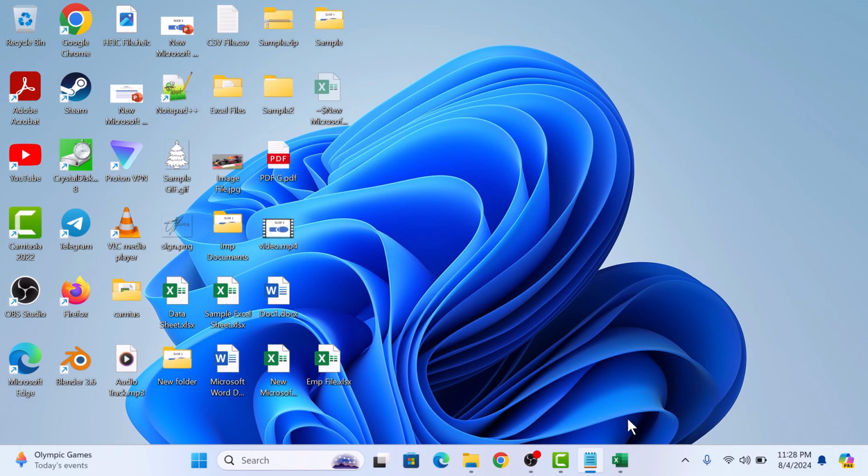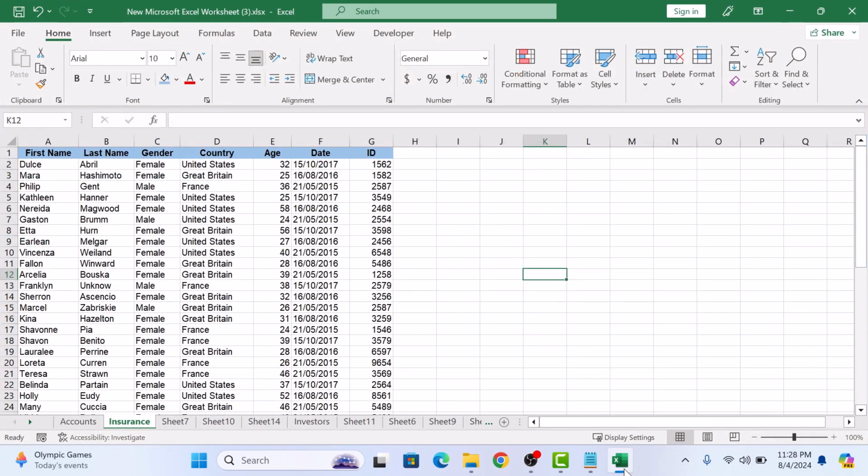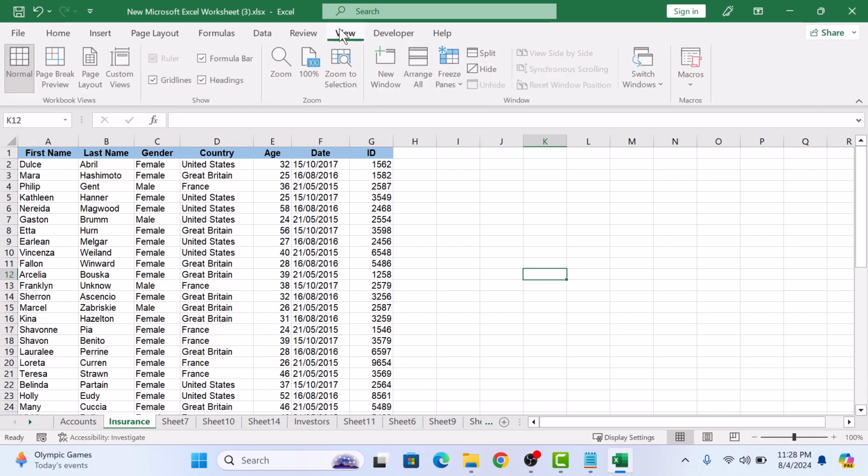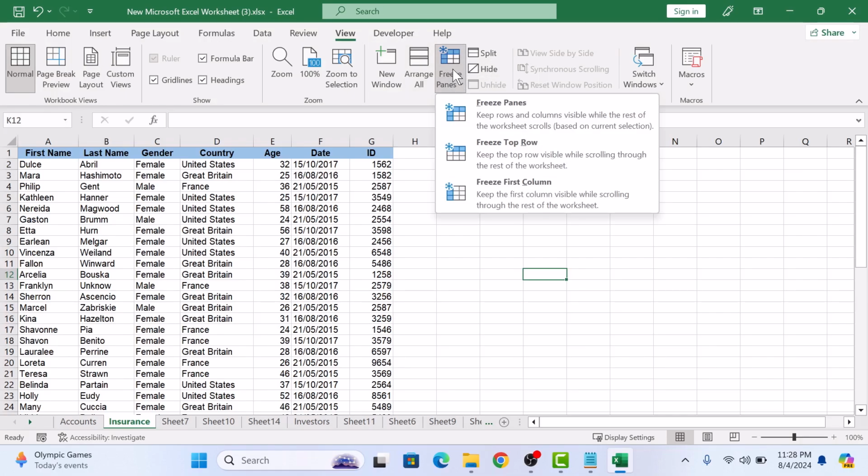First, open up the Excel file. Here I have a sample spreadsheet containing employee data. Now to freeze the top row in Excel, click on the View tab in the Excel ribbon. Next, click on the Freeze Panes button in the Window group. And then select Freeze Top Row from the menu.